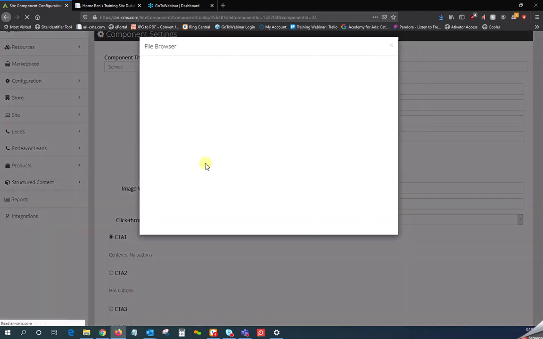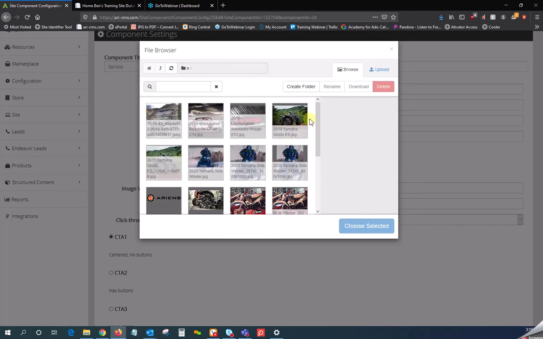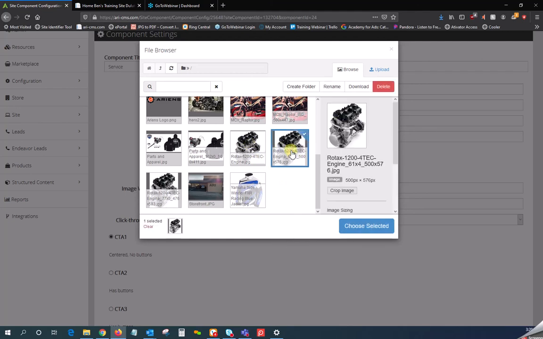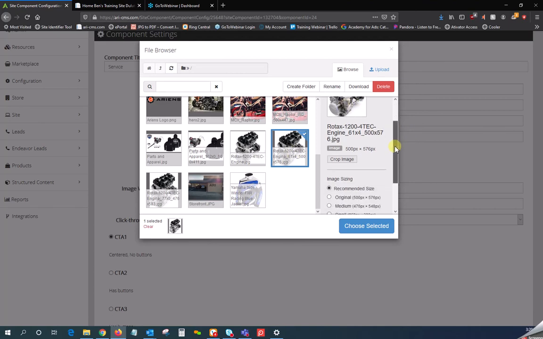The only thing that you really have to remember about CTAs is if you're going to assign a new image, make sure that you take a look at the original image that was there. In this case, let's go with, I believe it is this one. And I did have to go through and size down the image. So you can see that this is the original size of the image.